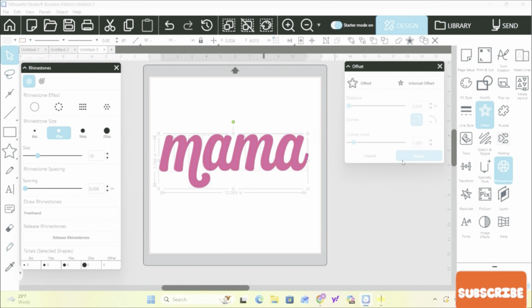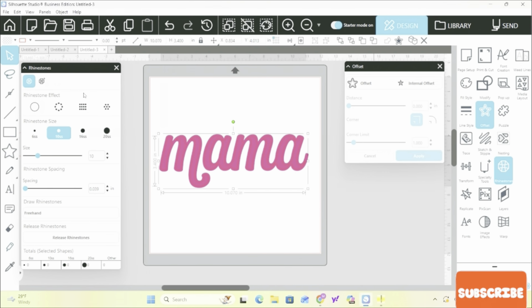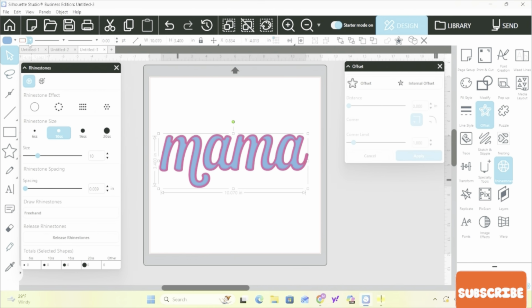Now when I press apply, before taking anything off, I'm going to go up to my objects panel and make it a compound path. Now when I make it a compound path, I'm going to go over to my colors, because it's showing there's no color, and I'm going to add a color to it, and then I'm going to take the line off. So this is what we are going to have.